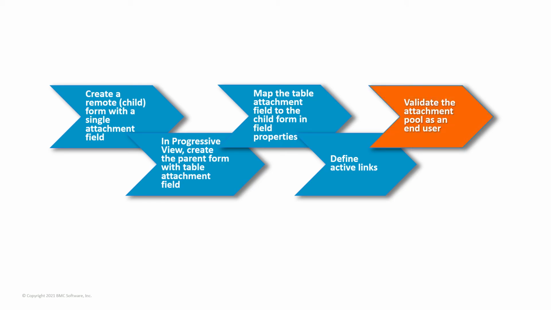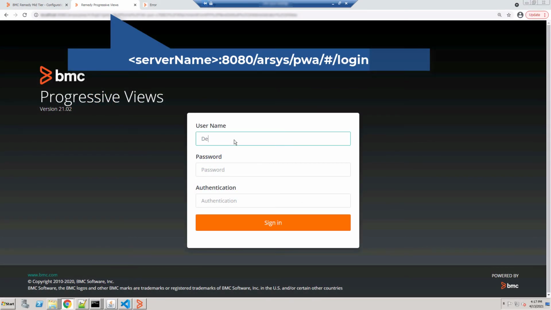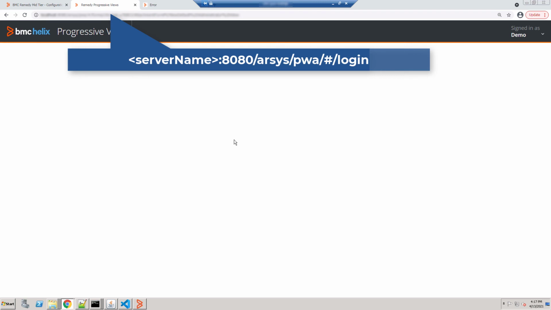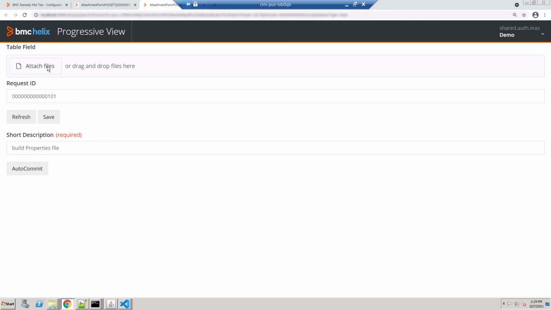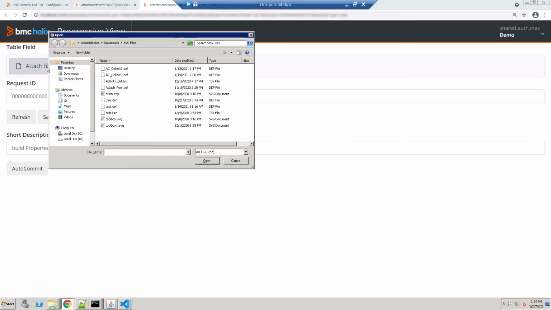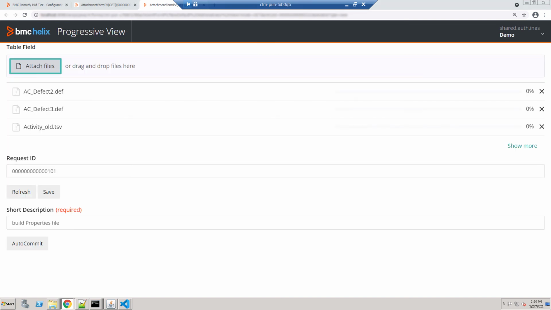Let us now view the interface in a progressive web application. In a browser, sign into the progressive web application as a user. Change the URL to include the progressive view form that you created in Developer Studio. Add any number of files as attachments. The attachment files are saved to the remote form when you click Save. This is how we can enable end users of the progressive web application to add attachments by creating attachment pools.